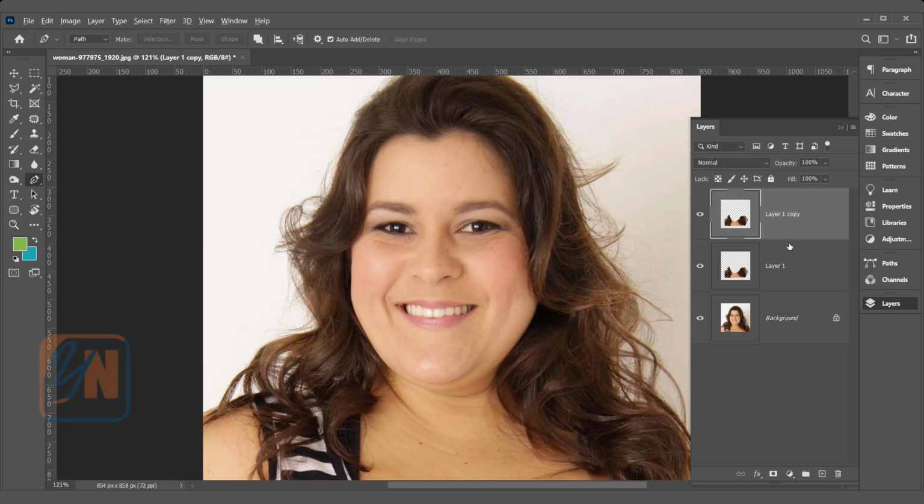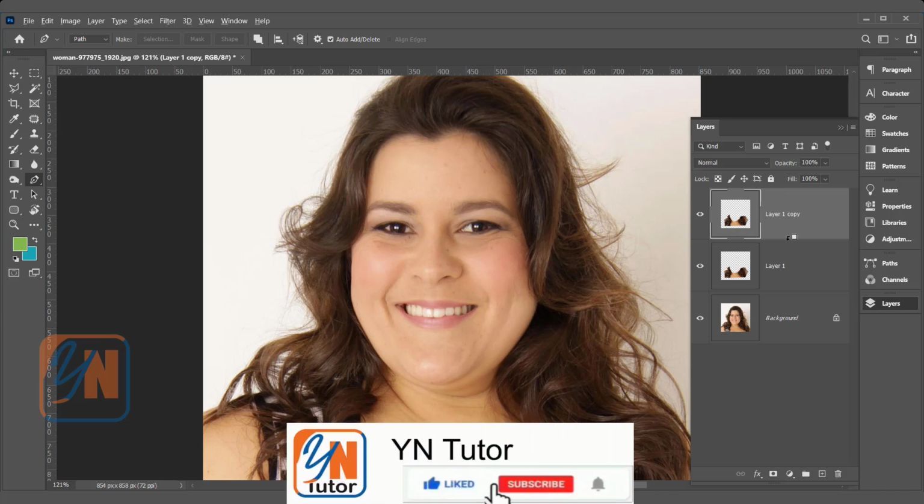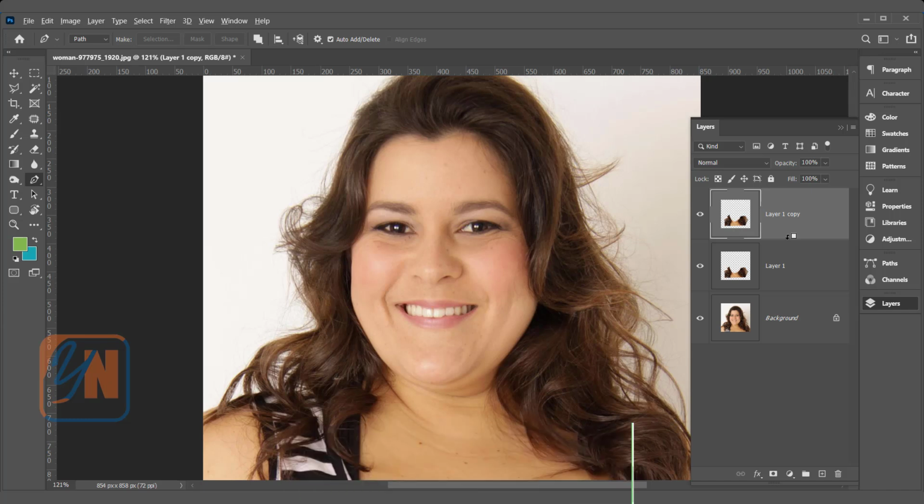So press Alt key and click in between both layer. You can see it's small white square and black arrow facing down. This is indicating that we are going to clip the layer. So click. Now layer 1 copy is clipped with layer 1. Now using warp tool, we can adjust the area. The layer is selected.